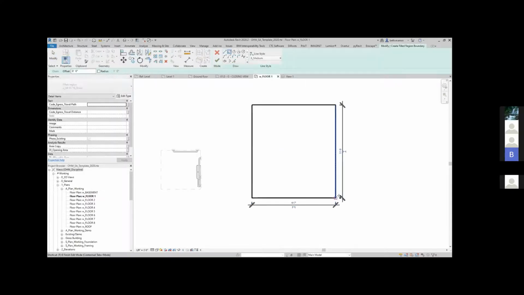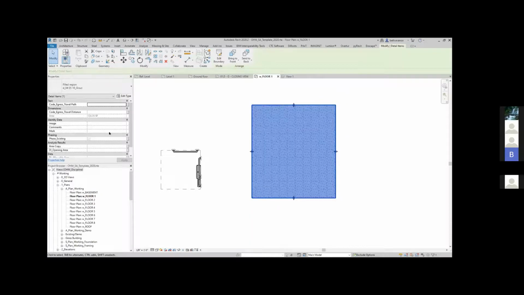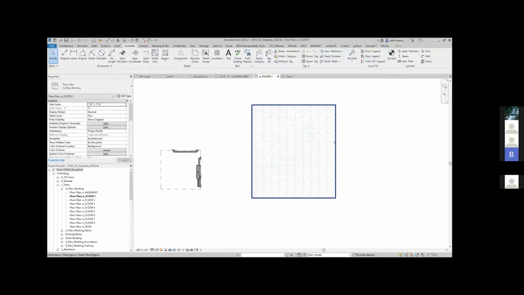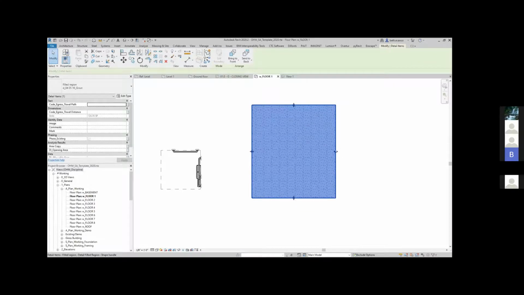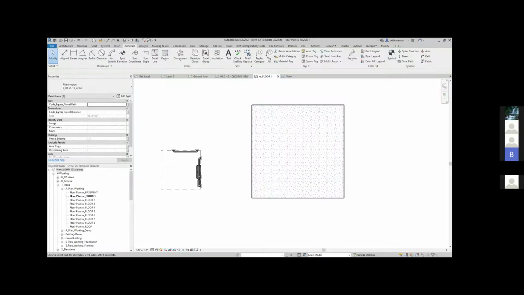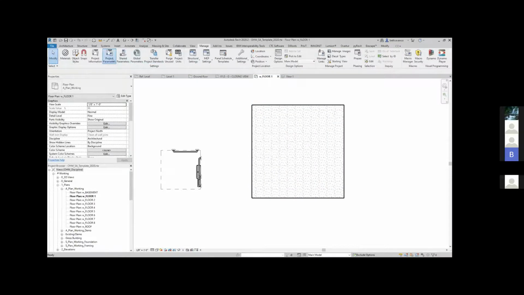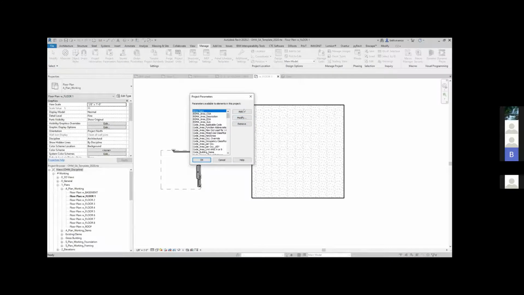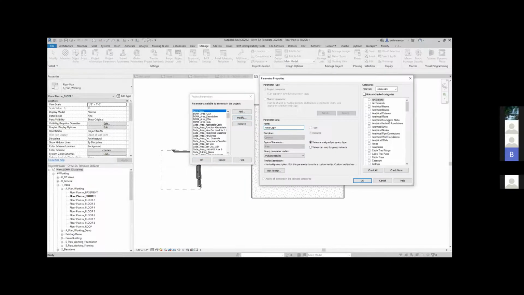So if you were to go in and just create a filled region, you'll see that there's an area associated with that. And maybe you want to use that to do some preliminary studies or figure out your roof areas for drainage or venting, something that you're only going to have in one view. It's going to be an annotation, but you want that area. You can use the parameter copy, and under my project parameters here, I have area copy. That is specifically for that use.